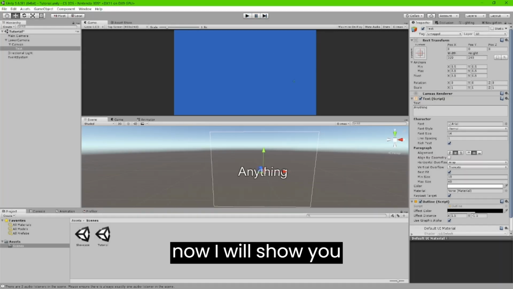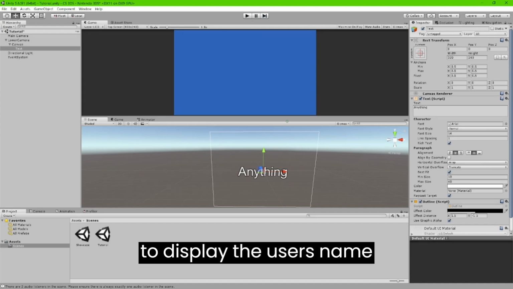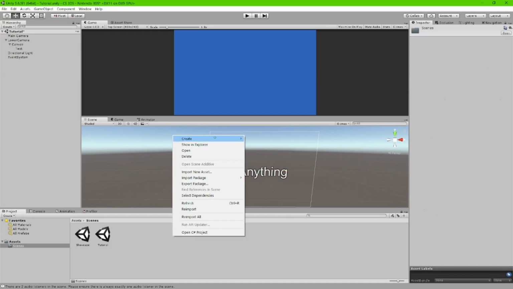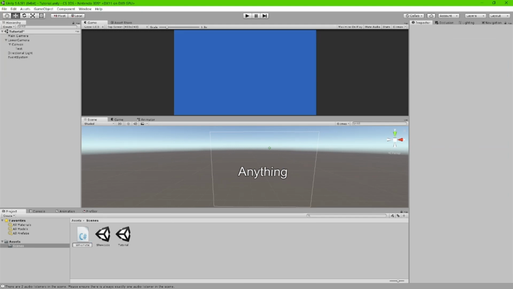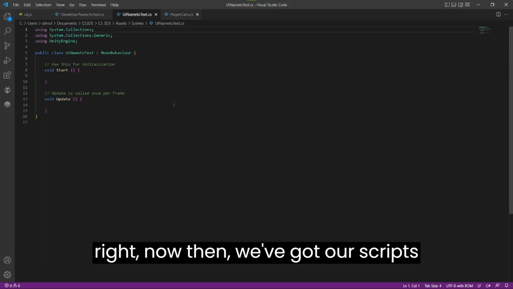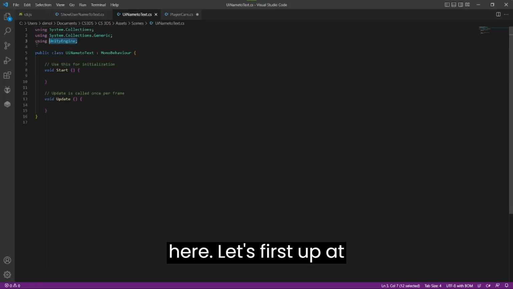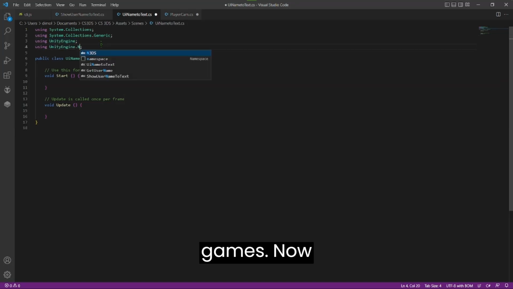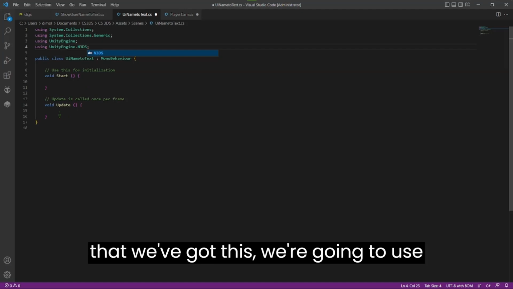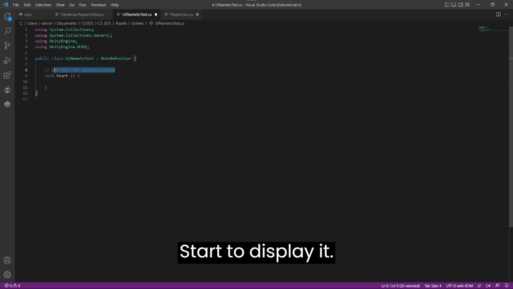Now I will show you how to display the user's name to a text. Let's create a new C# script. Now that we've got our script here, let's first up add the most important line for 3DS games. Now that we've got this, we're going to use Start to display it.